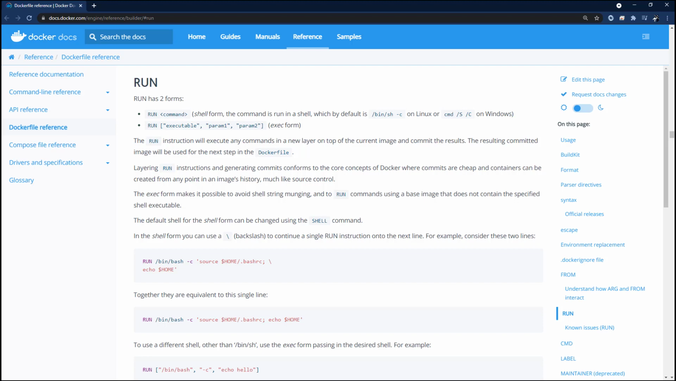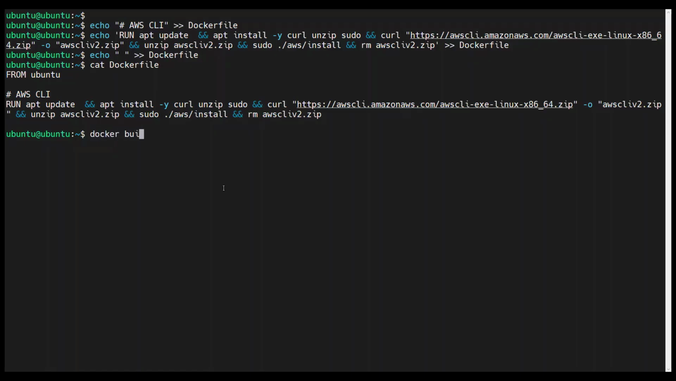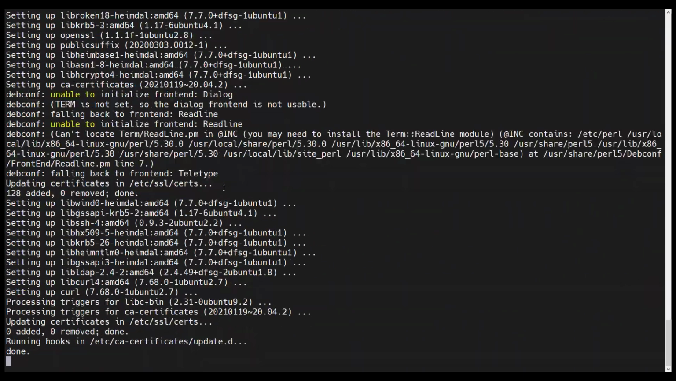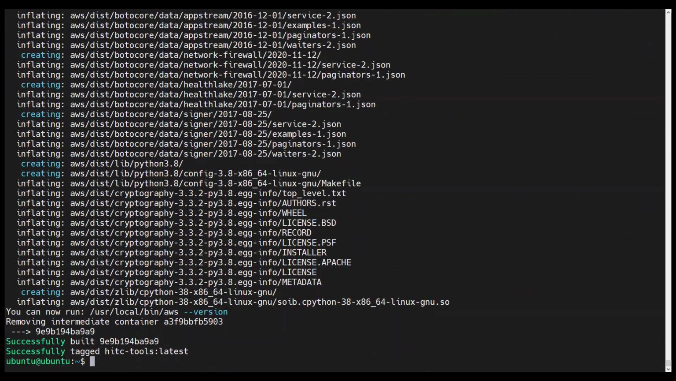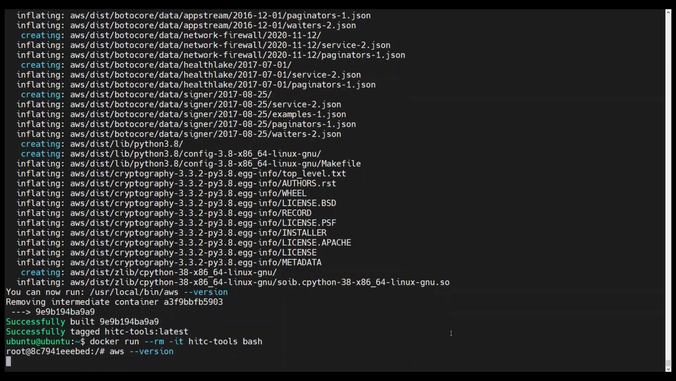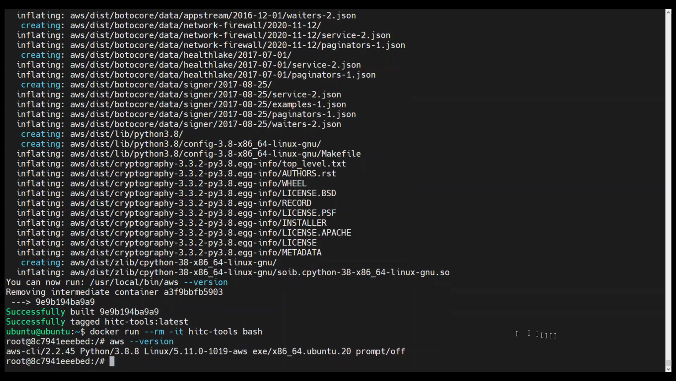Now let's test our Dockerfile. First by building our image. And then by running it. Now we should be able to run aws --version. Good. As before, type exit to terminate the container.